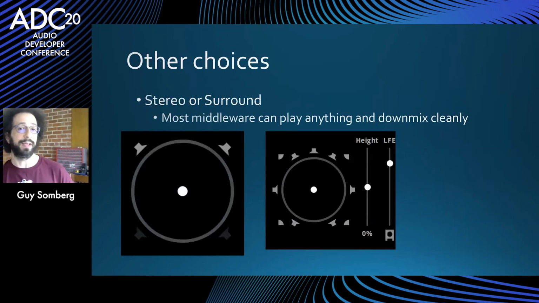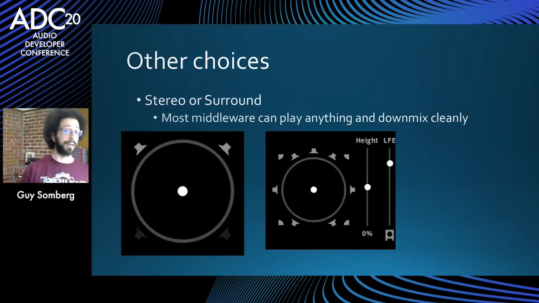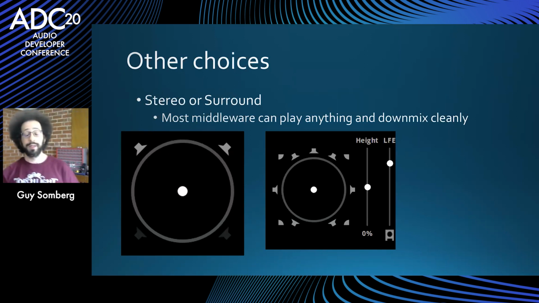Other choices you have to make. Are you going to make your music stereo, or are you going to make it multi-track surround? Now, I've got here a panner that is on the right, is a 7.1.4 panner. So if you have a meaningful 13-channel mix for your music, we can play it back, and if you are playing it back on a stereo system, it will downmix cleanly to stereo.